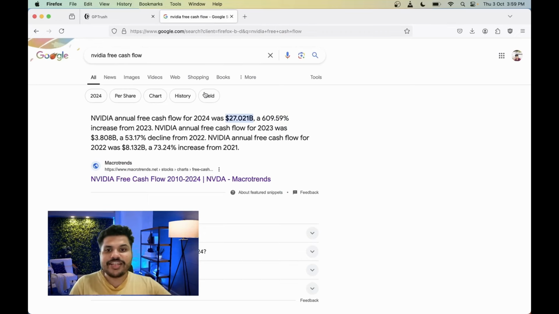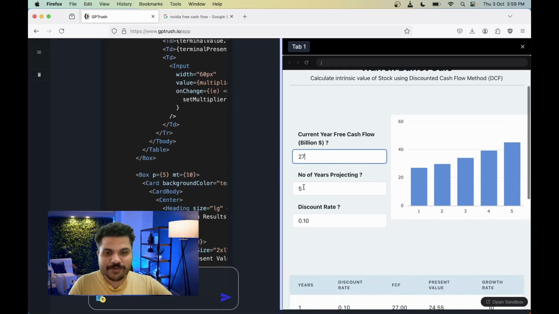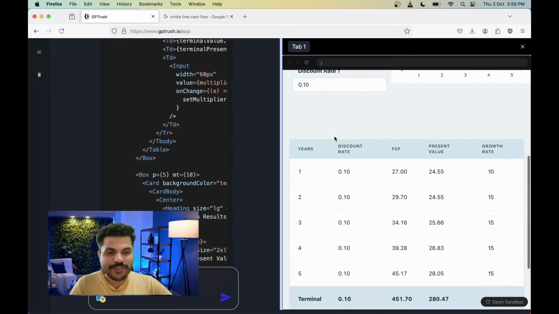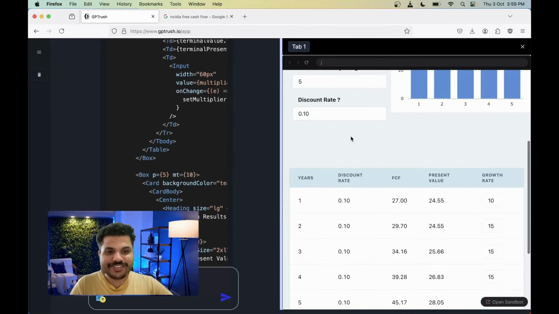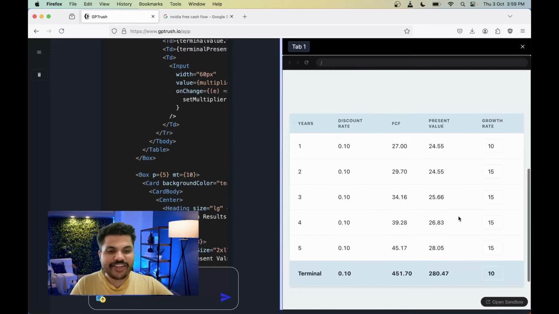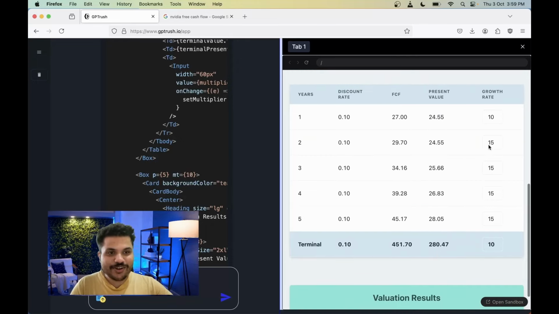Nvidia's free cash flow is $27 billion. So let's input that. We still project for 5 years and we keep the discount rate at 10%. I'm not a valuation expert, so I'm not sure if the discount rate is correct. But with all these very modest growth rates, it comes out to be 400 billion, nowhere near $3 trillion.